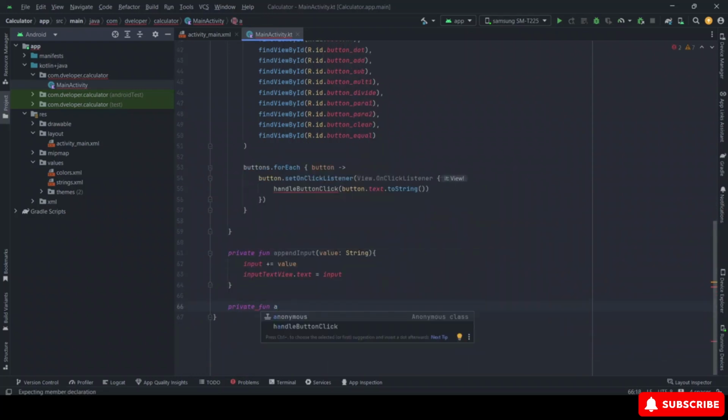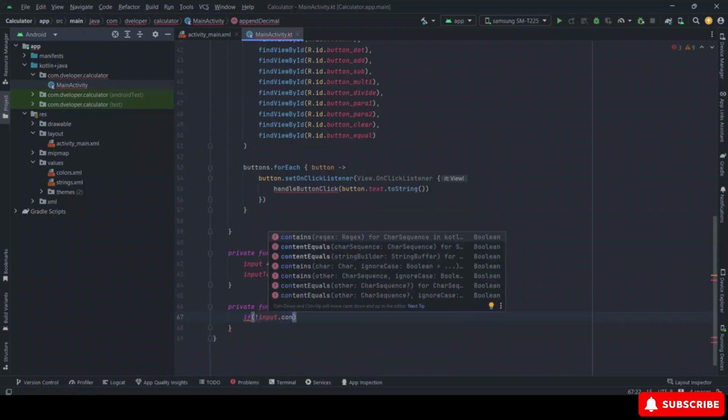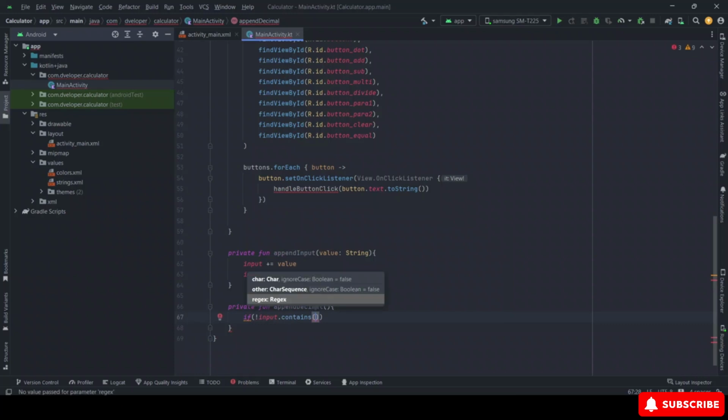Perfect. Next, we will use the appendDecimal function. This function checks if the input string already contains a decimal point. If it does not, it appends a decimal point to the input and updates the input text view.